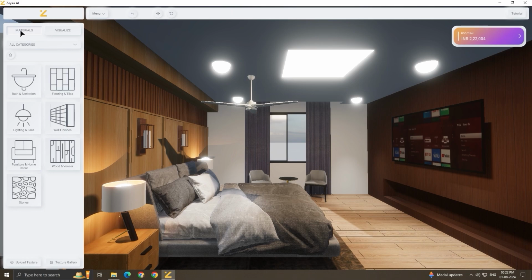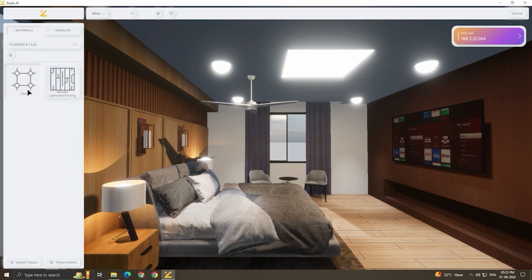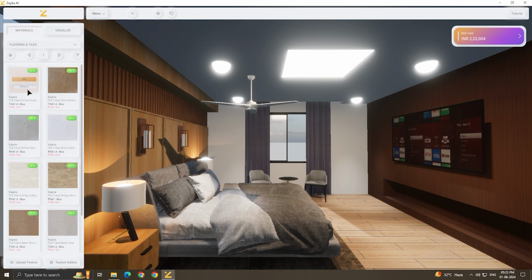We have all these different material categories listed on the left. You've got paints and stones and tiles and wooden flooring and furniture and lighting, right? I'm going to click on flooring and tiles. I'll select tiles. You've got all these tiles on your screen.